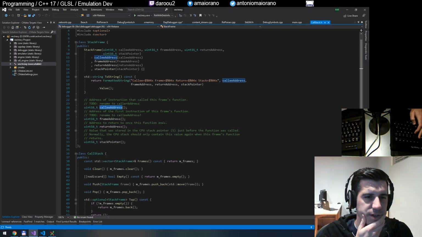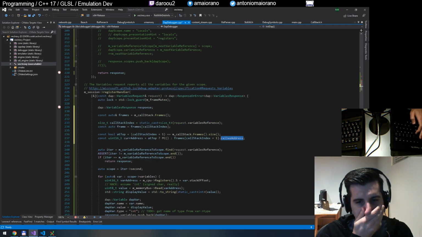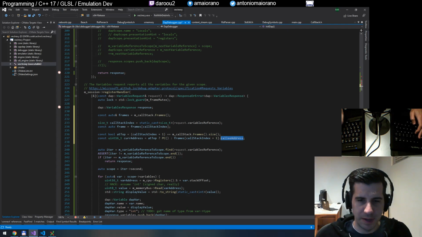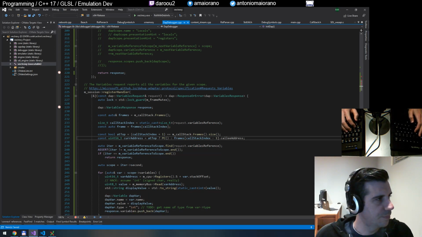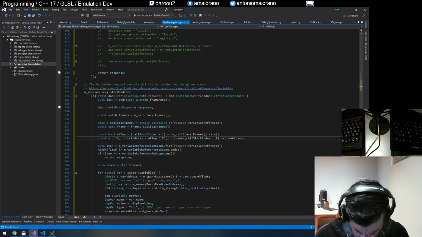Or maybe not. Address of instruction that called this frame's function. So maybe it's -1. Yeah. Very confusing. Let me think for a sec. So we push a frame on the call stack. And we say you were called from this address. Yes.